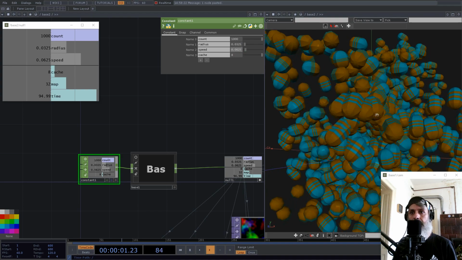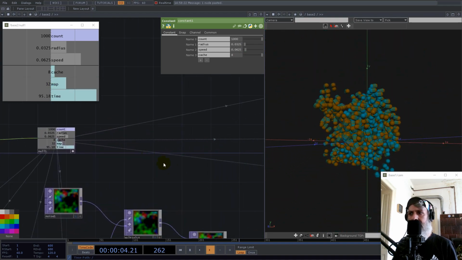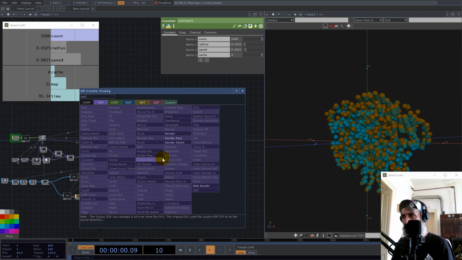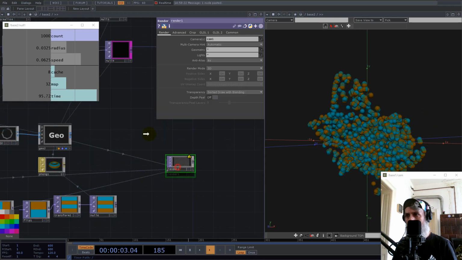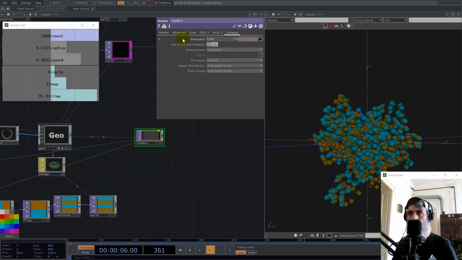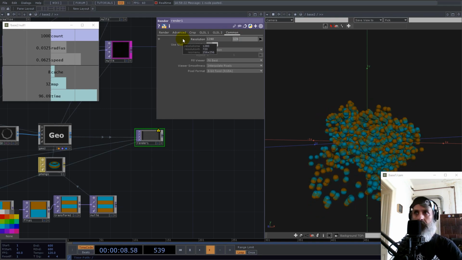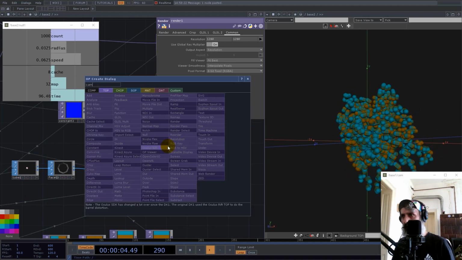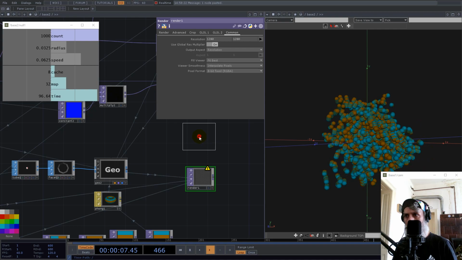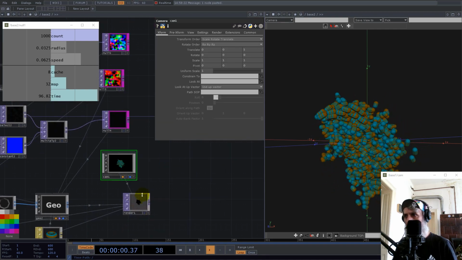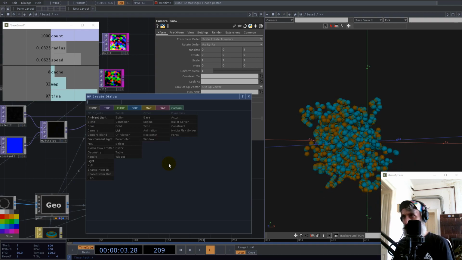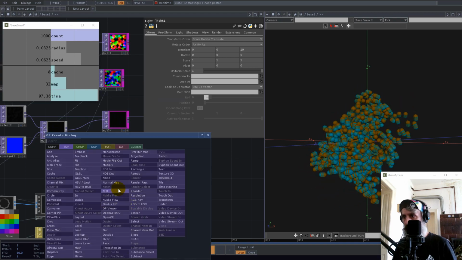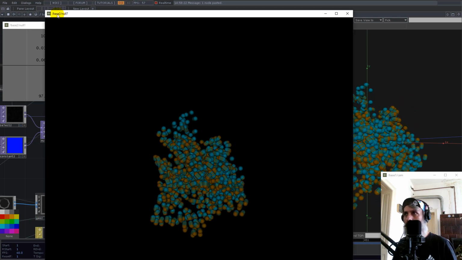Okay, now let's render this out. We use render, and this has to be 1280, the same for both. And we need a camera, and a light.